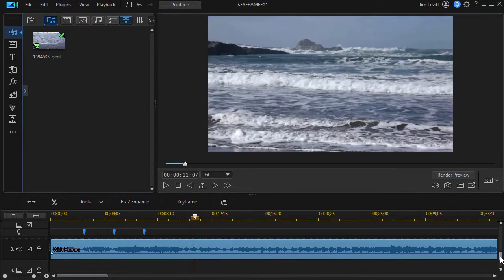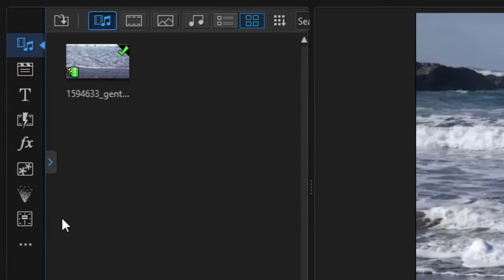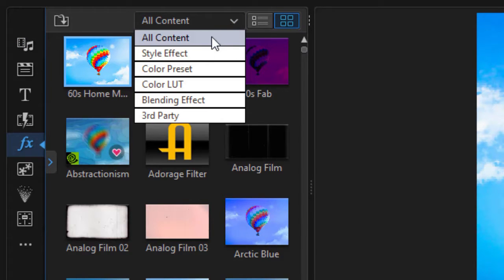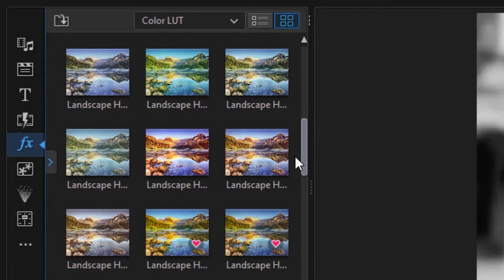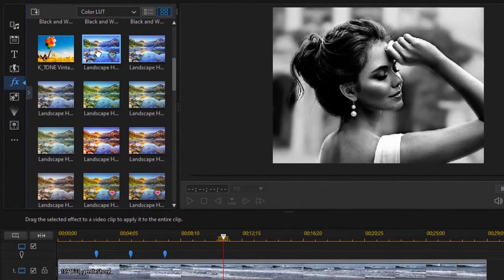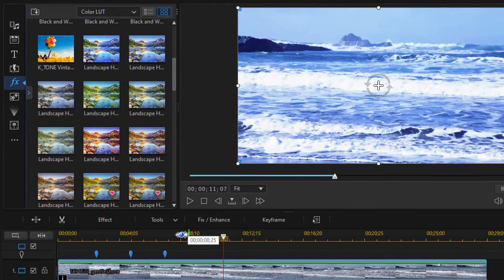But I have the audio and I have the video. I have some beat markers. Let's do some effect work on my video track. I'm going to actually apply 2 effects in different ways. So I'm going to go to my effect room. I can press the F4 key or go to FX on my left side. And instead of all content, I'll simply go to my color LUTs to start with. And then in my color LUT controls, I'm going to pick the Landscape HDR Cold and put that on the entire track. And so we get this cold bluish look here.